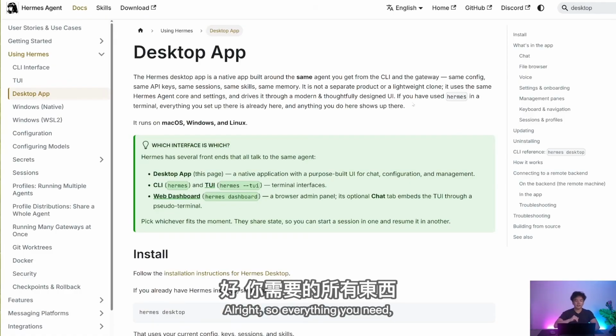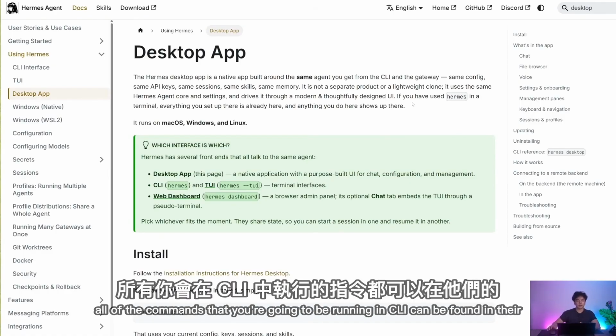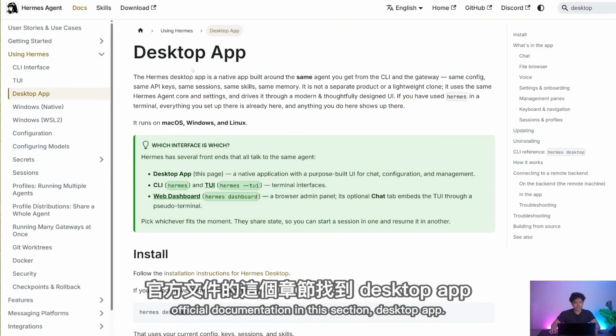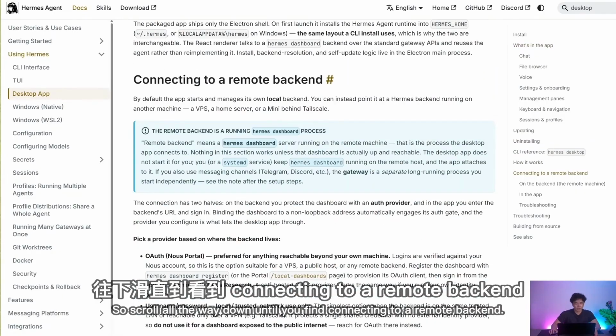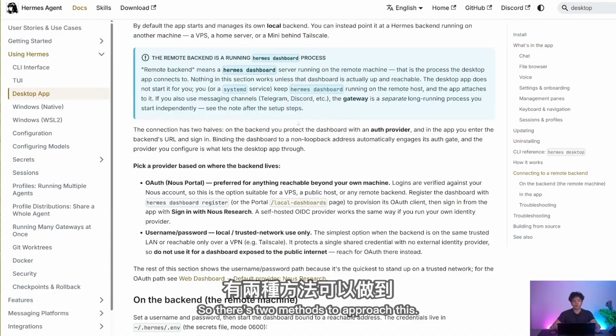All right, so everything you need, all of the commands that you're going to be running in CLI, can be found in their official documentation in this section, desktop app. So scroll all the way down until you find connecting to a remote backend. There are two methods to approach this.